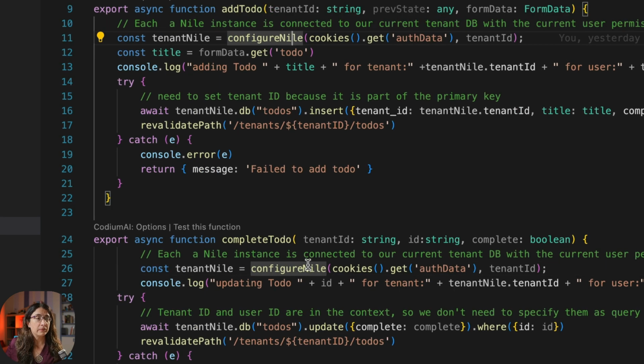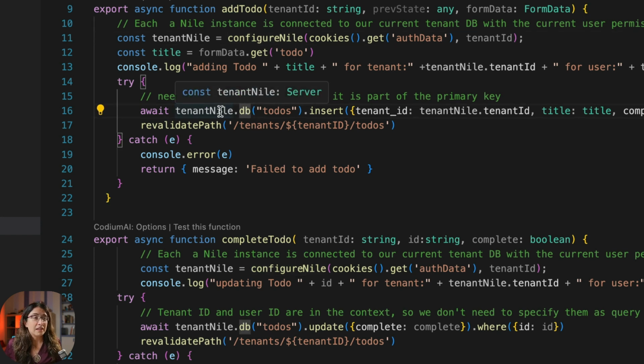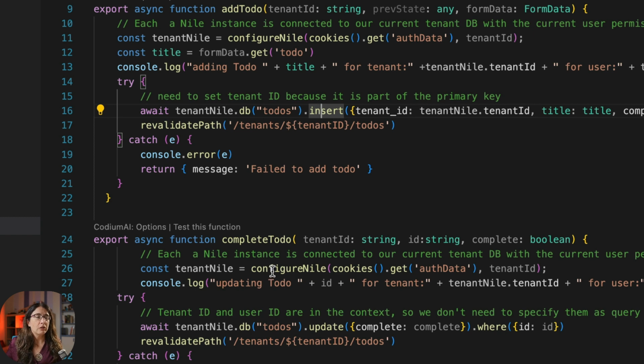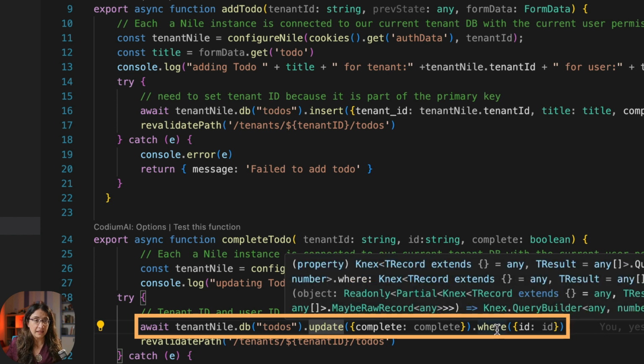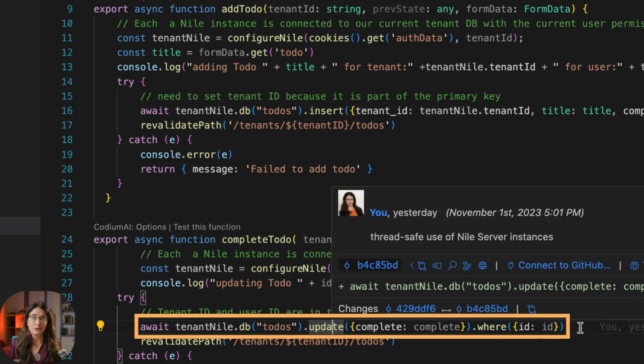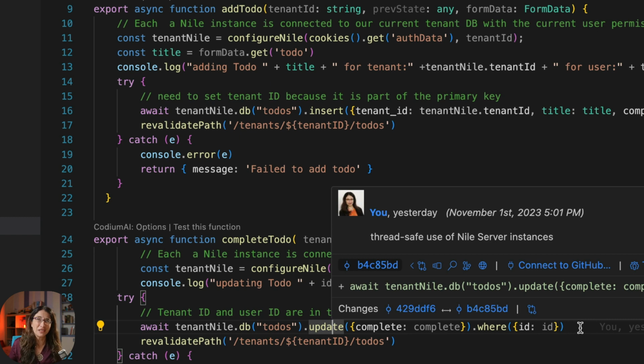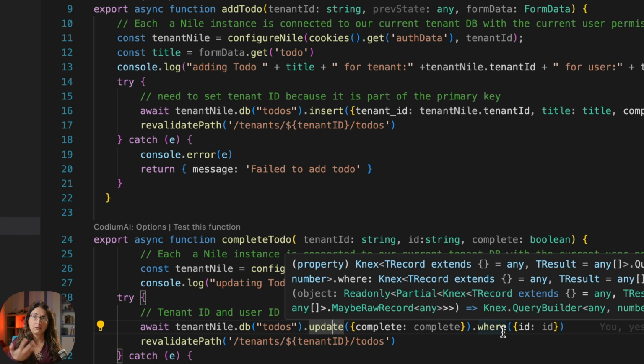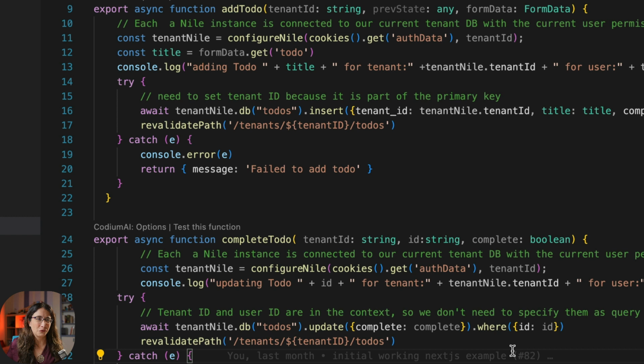And similar thing when I'm creating and deleting to-dos. I set up the context, and then after I configure it, I can say in this connection to my virtual tenant database, insert a new to-do or update a new to-do. So you can see again that the update, it says where the to-do ID equals that to-do ID because I don't want to update all the to-dos, but I don't need to tell it which tenant to do the work for. It knows exactly which tenant I'm in and which tenant I want to update.